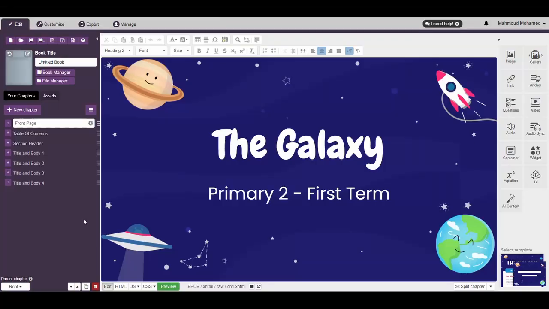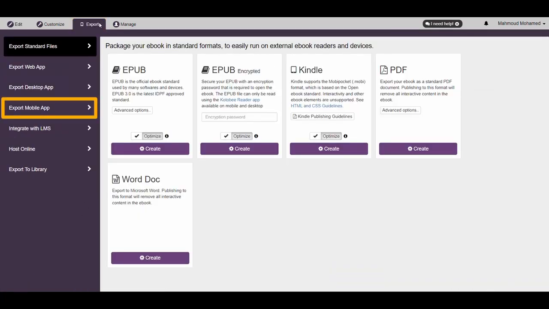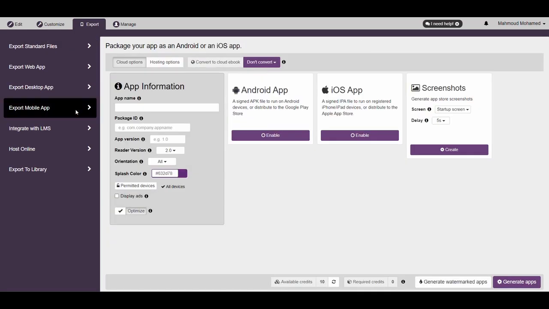To export your ebook as a mobile app, go to the Export tab here. Then navigate to Export Mobile Apps in the left panel. Before exporting your mobile app, you will have to enter your app information in this section here first. You can enter the name of your app in this box here. Next, you can enter a unique package ID for your app here. This ID is what will distinguish your app from all others on the mobile app platforms.